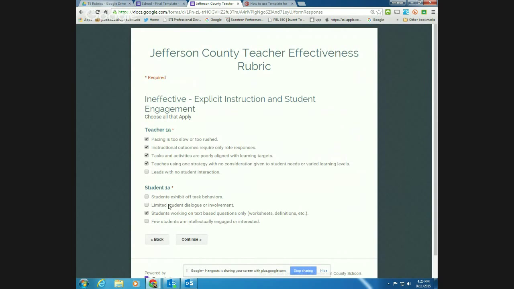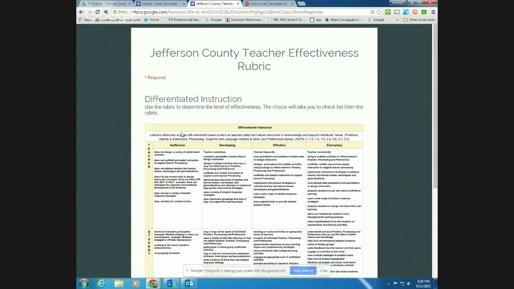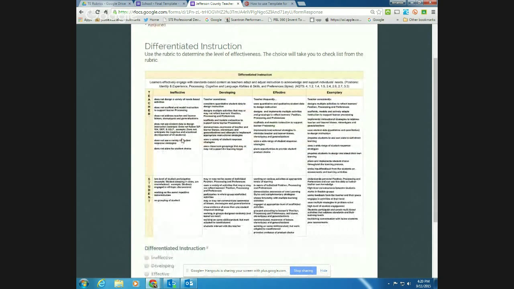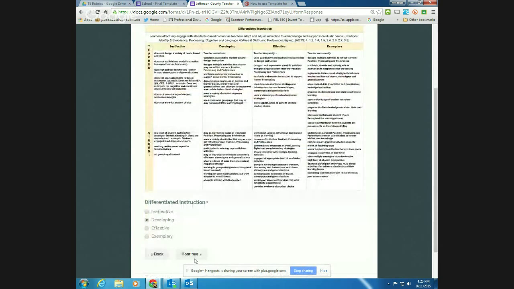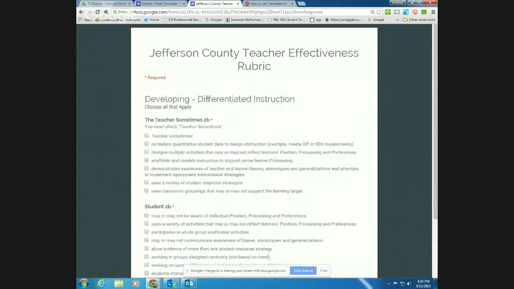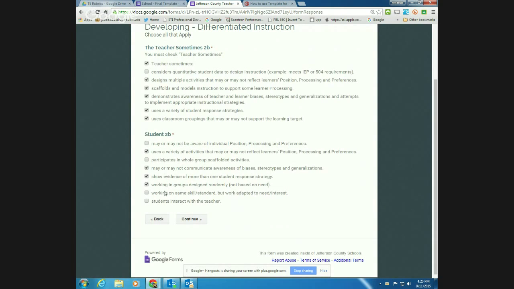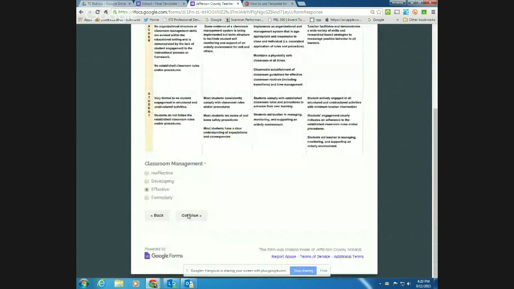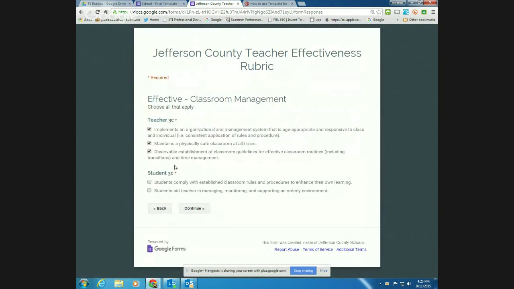And so I'm going to click on different options, differentiated instruction, and I'm going to click on one of those. I'm going to click continue. Now on the differentiated instruction, it had like the teacher sometimes and all this stuff, so you always have to click the teacher sometimes so it makes sense. I'm going to go ahead and click on a couple of these. I did just click the first one just so it'll make sense when we read it, and then I'll click continue. Classroom management, I'm just going to click around so we can have one filled out.